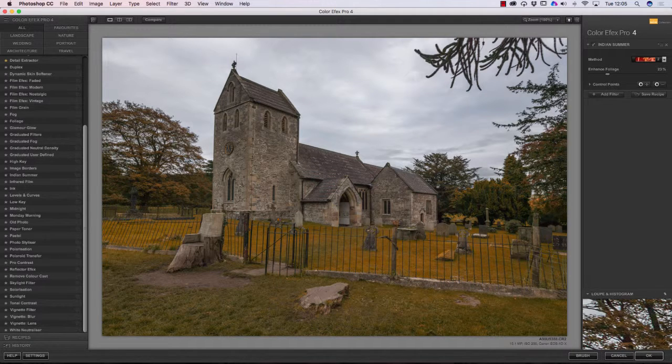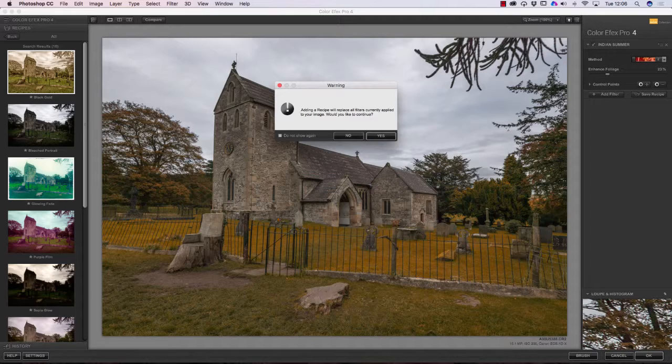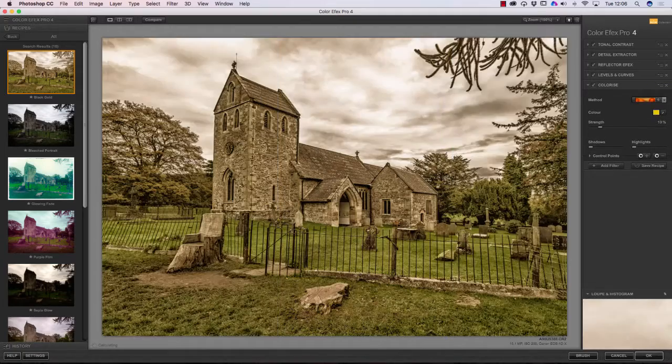And if we look, there's also recipes on the left hand side, some they've created. So let's click on recipes. When I click on one of these, it says adding a recipe will replace all the filters currently applied. So I'll just say yes. Now you can see from the right hand side, it hasn't just put one filter on there, it's put a whole recipe on there of different effects.